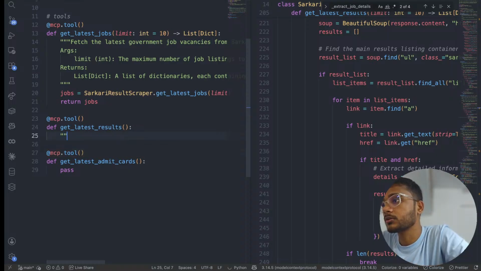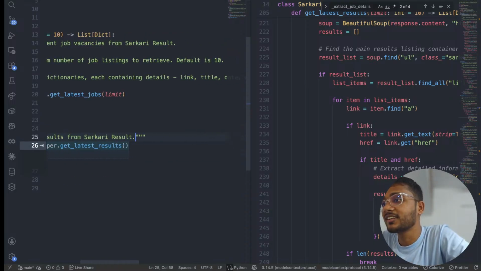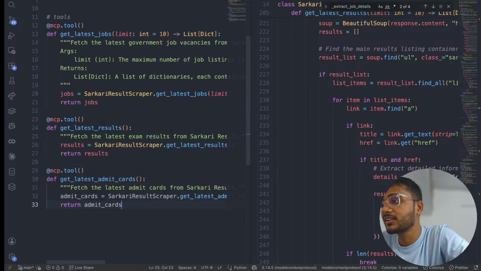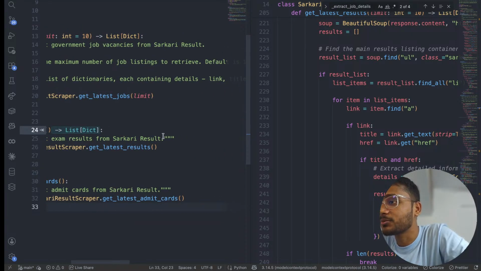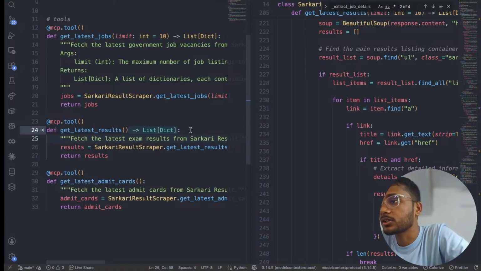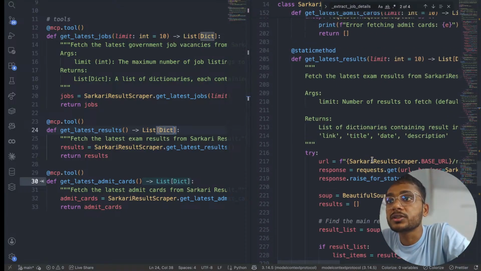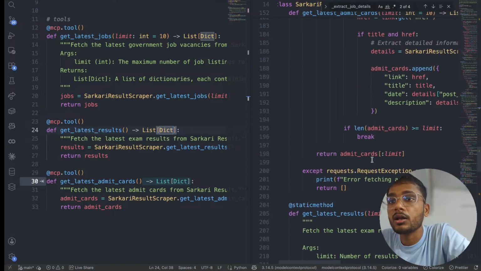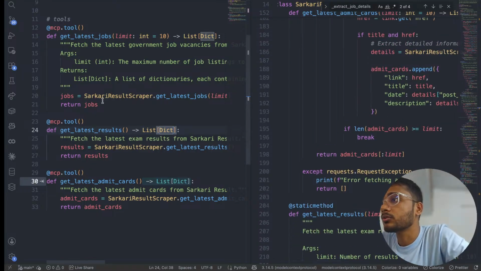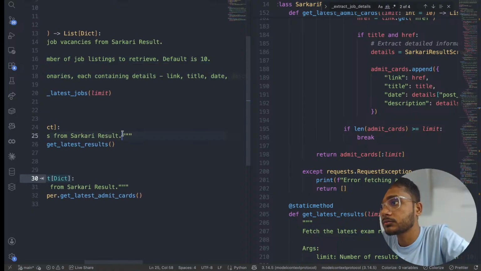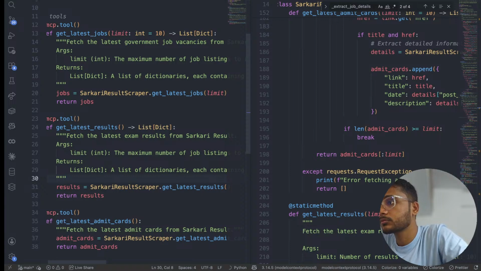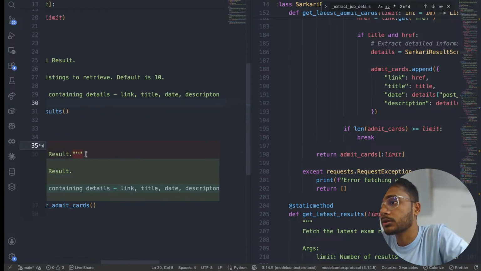So first thing, bro, come on. What am I doing here? Where's the latest admit card result? Okay, I need to provide args. So here I need list of dicts. That is okay, but I need more things. Okay, what is this? This is latest result, latest job. All have the same schema. So what I'll do, I will copy it from here. I will paste it. And same here I'll do it.